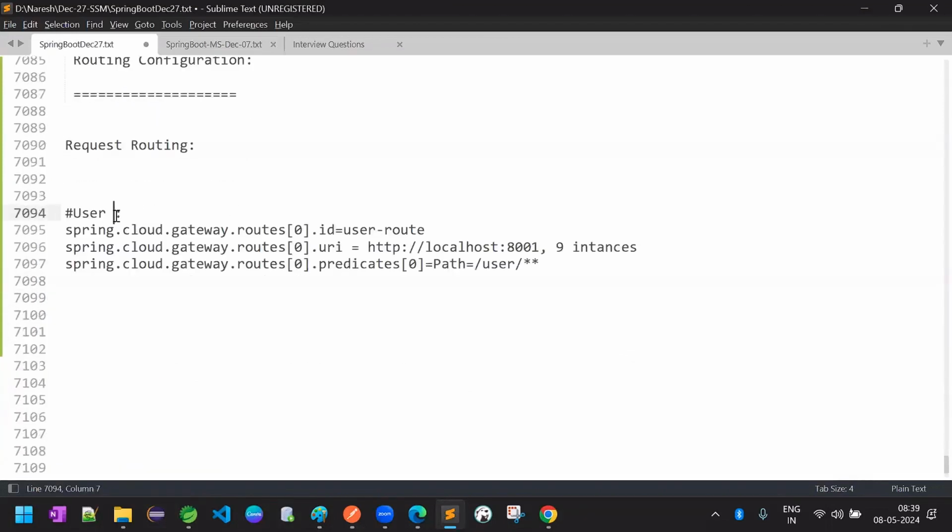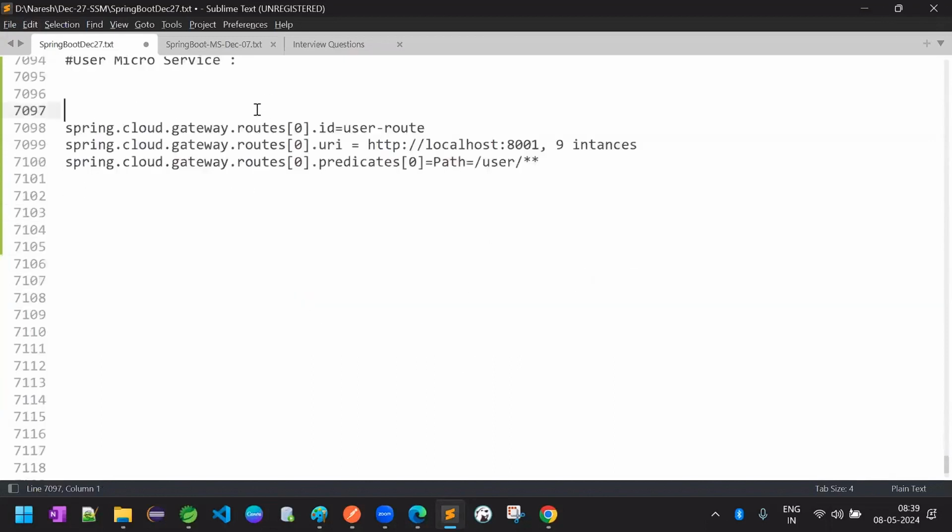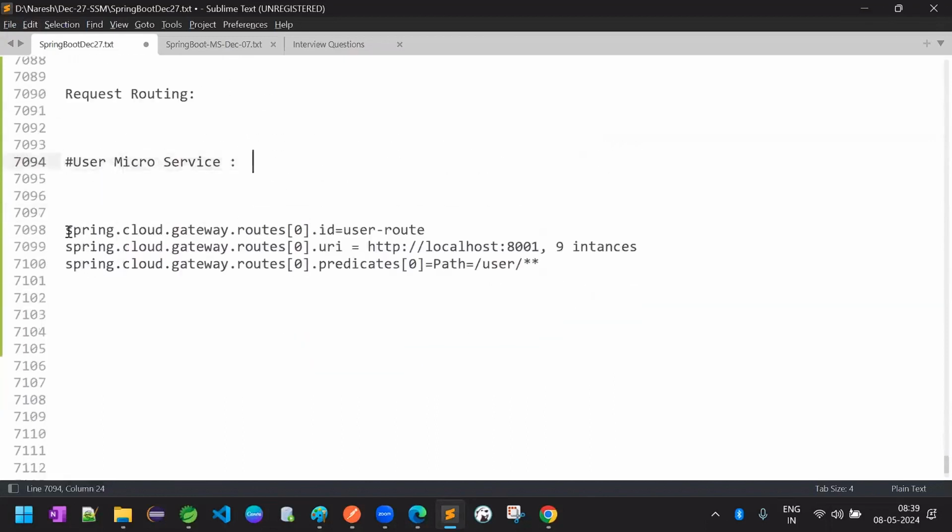Now assume this is the user microservice. We are doing routing configuration for which microservice now? User microservice. So see here, spring.cloud. That's what I told you. Going further, you will see spring.cloud everywhere. So spring.cloud.gateway. Inside the gateway, we are doing routes, meaning routing. You are doing the routing configuration as an array of values. So for the first route, you give an ID as user route or whatever it is. You can give any name here.